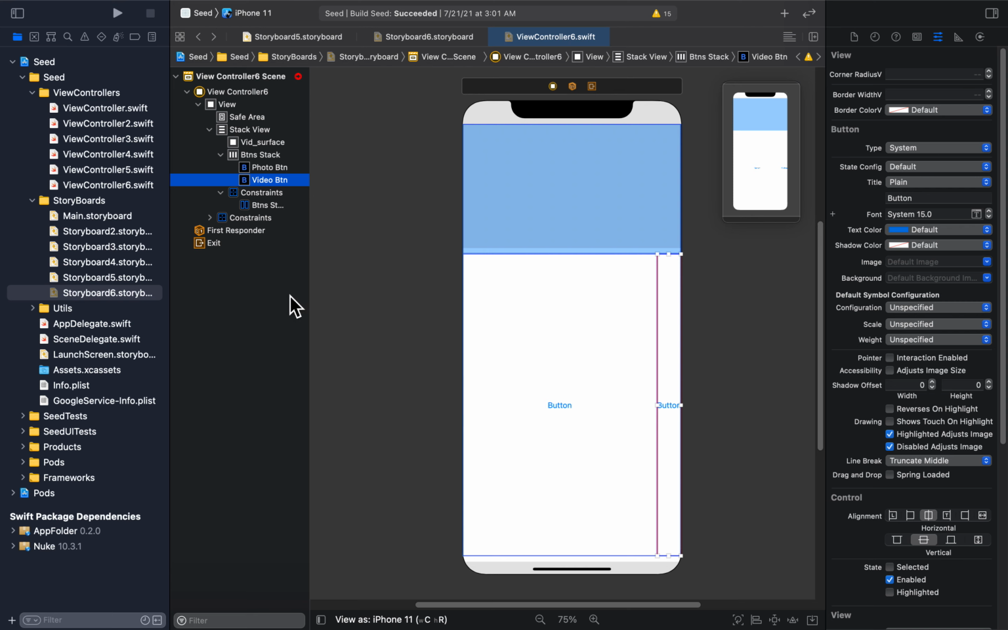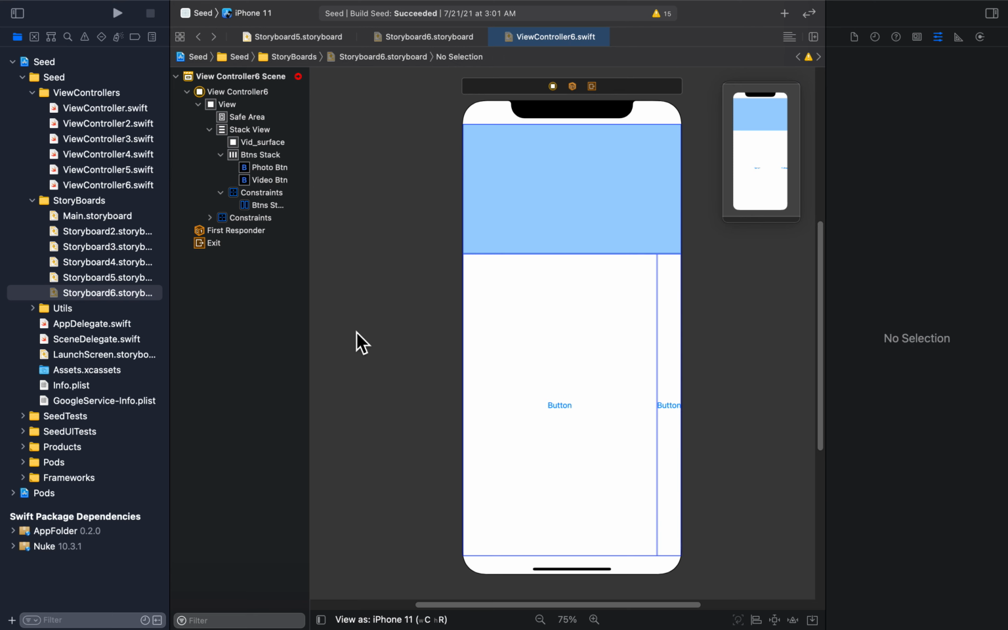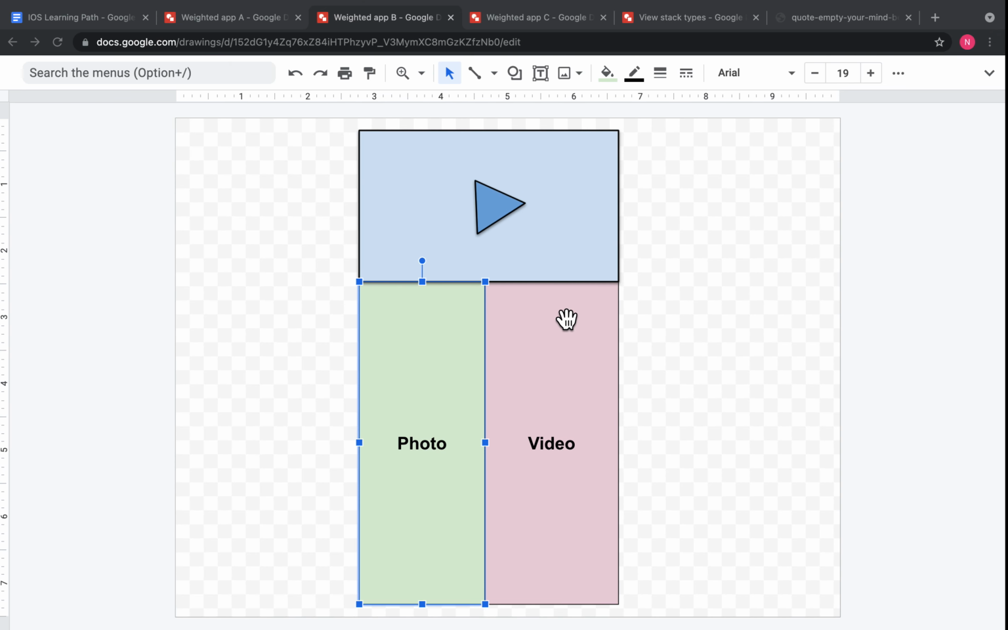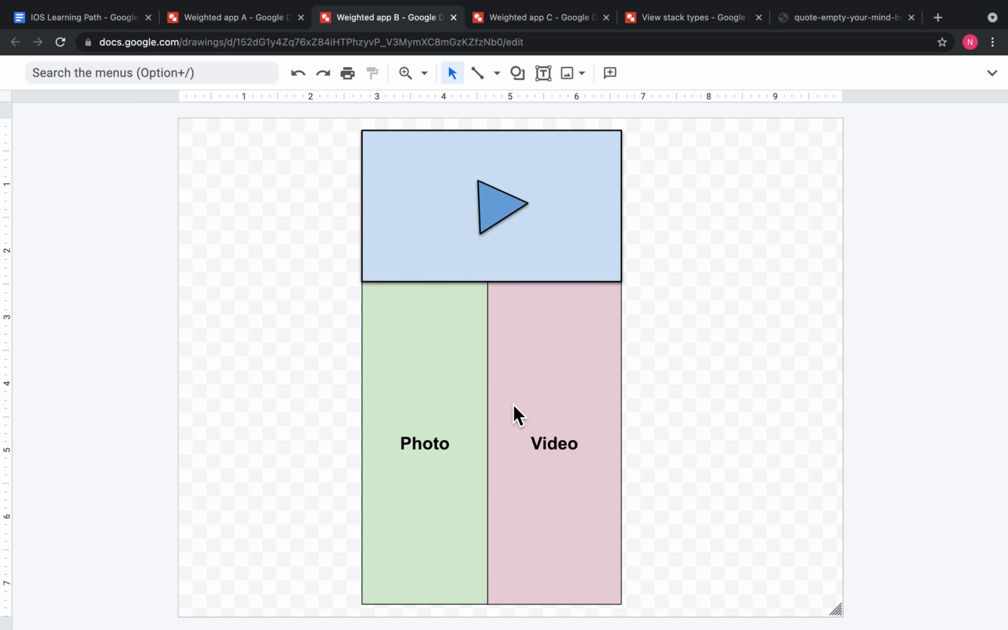Okay, so this is done. Now the next thing we'll do is to add ratios to these buttons so that they can actually lay out the way we want. And looking at our sketch over here, it looks like they are laid out proportionally. That means they have equal widths. So we're going to add weights of equal widths to them.